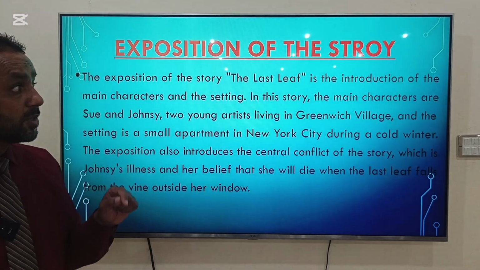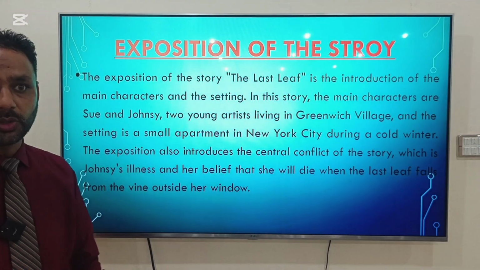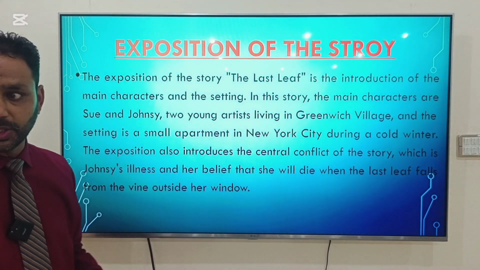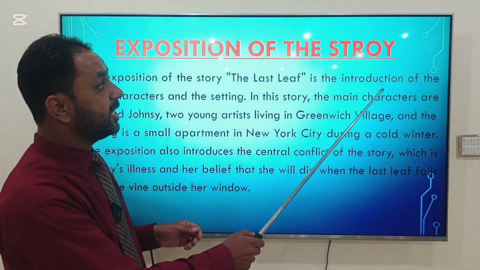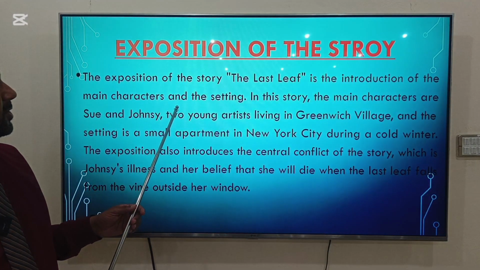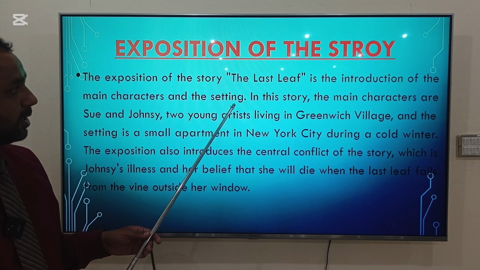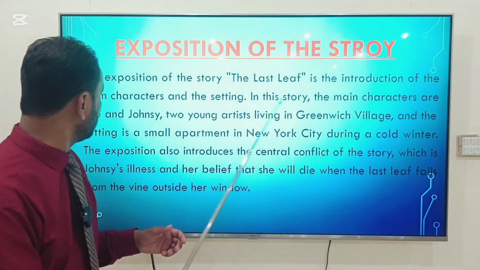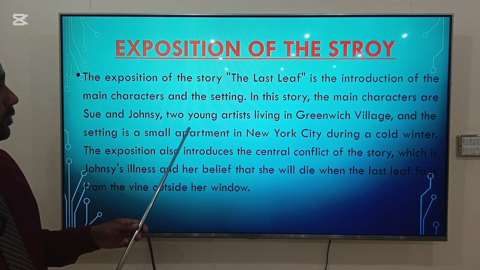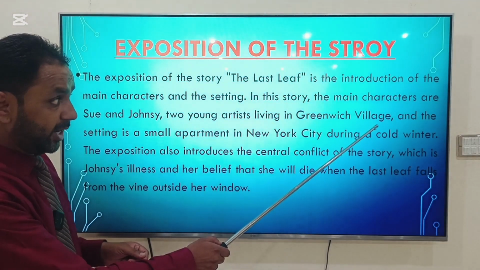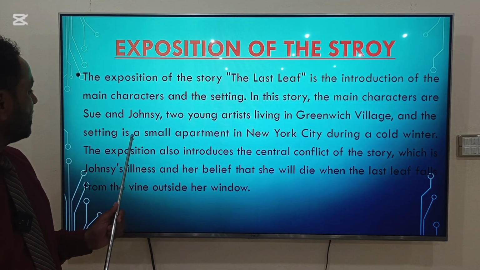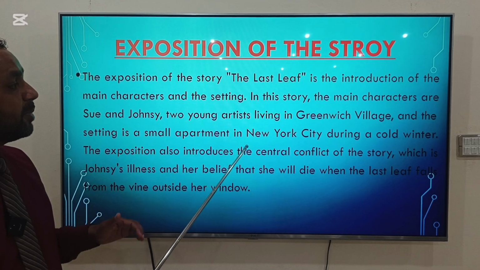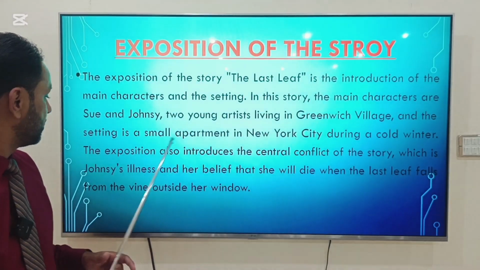जी. एक्सपोजिशन ऑफ द स्टोरी. अभी मैंने थोड़ी देर पहले बात की, अब उन चीजों को एलाबोरेट करके आपके सामने रखा है. मैं कहता हूं द एक्सपोजिशन ऑफ द स्टोरी, द लास्ट लीफ इज द इंट्रोडक्शन ऑफ द मेन कैरेक्टर्स एंड द सेटिंग. In this story the main characters are Sue and Jonesy, two young artists living in Greenwich Village, and setting is a small setting in a small apartment in New York City during a cold winter.